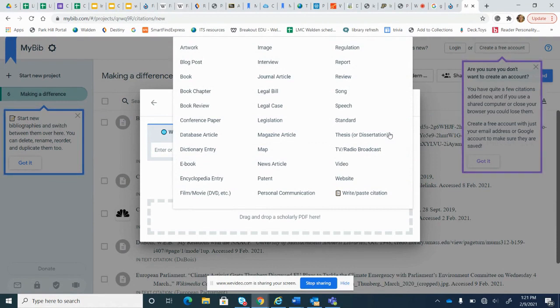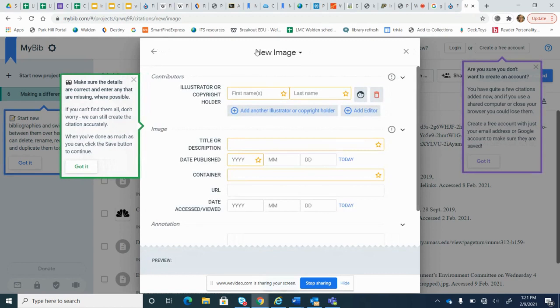If you guys are doing a web citation, you know how to do that already. But if you are doing something different, like let's say you do a personal interview with somebody, or you're doing a book, then you can actually fill in all the information on here. Today we're selecting image because that's what we're doing.